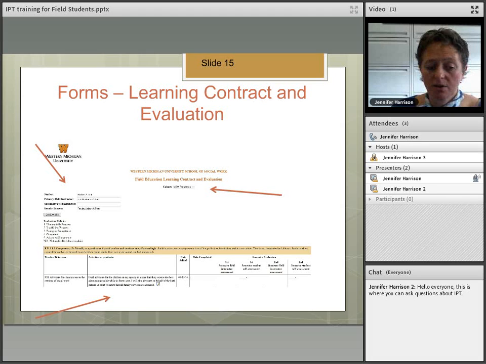So in this case, the practice behavior is advocate for client access to services of social work. And the student put in, I'll advocate for the children at my agency to ensure they receive the best placement possible while in foster care. I'll also advocate on behalf of birth parents in court to ensure that all family services are accessed. So once the student puts in that information, then the system automatically adds a date added note.